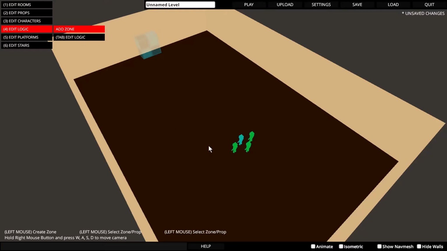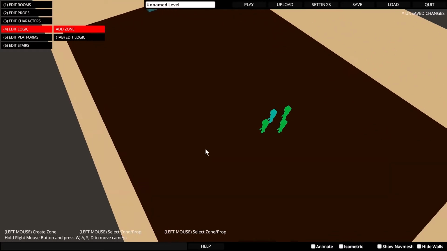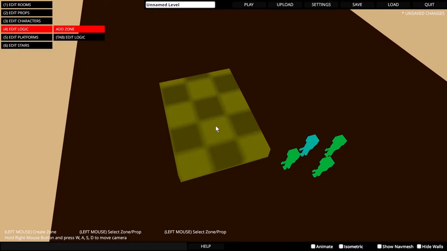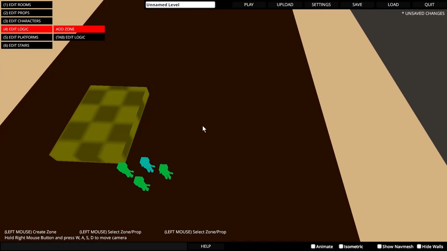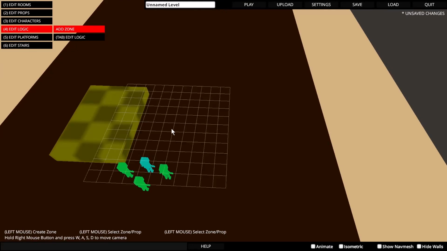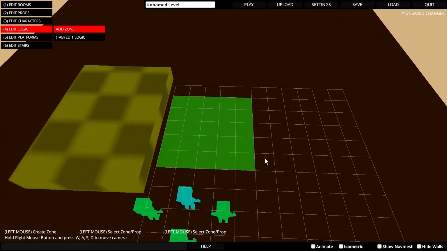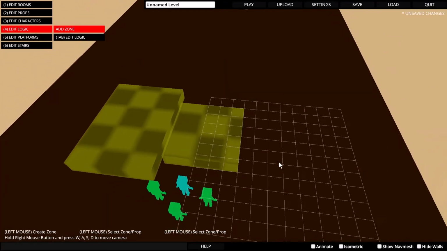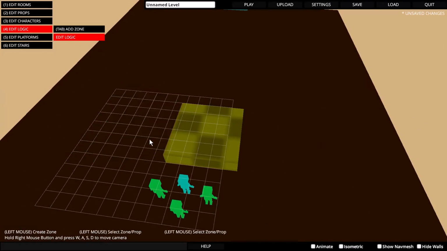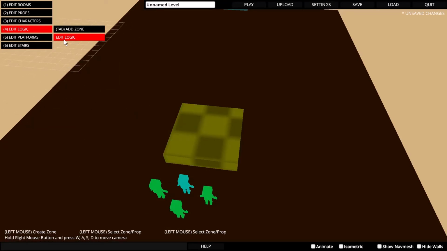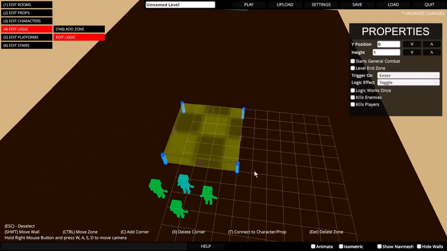So let's create a logic zone by clicking and dragging anywhere on the floor. This logic zone was made without the grid, which gives it a more randomized placement. Clicking G will bring up the level editor grid, which we can use to get a more organized placement. We'll align to the grid tiles. Let's remove the old one here.